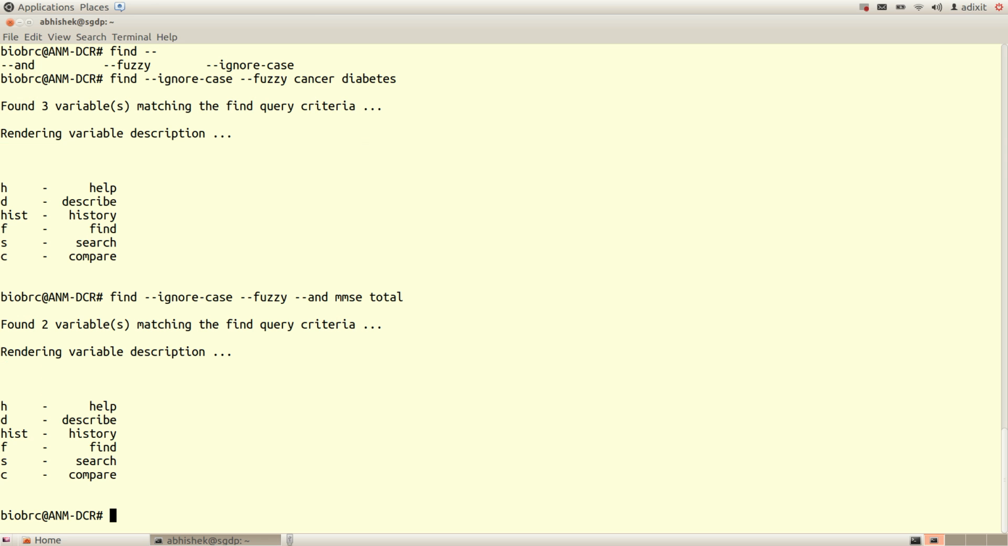Having found our variables of interest, we can search for entities or participants that meet some set criteria. For this we have two available commands, search and compare. Let's run a help on search command, followed by help on compare. We type help search.